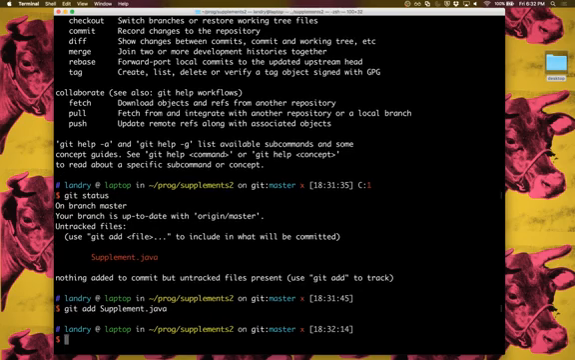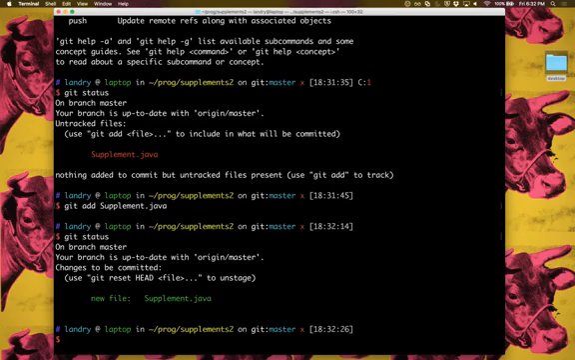Is everyone following along so far? Any questions? Perfect. So I added this git add supplement.java, and now if I type git status again, I can see changes to be committed. So it's changed, and there's a new file, supplement.java. If I don't want that anymore, I can use this command here, git reset head file name, but we don't need to do that because we want to commit this.